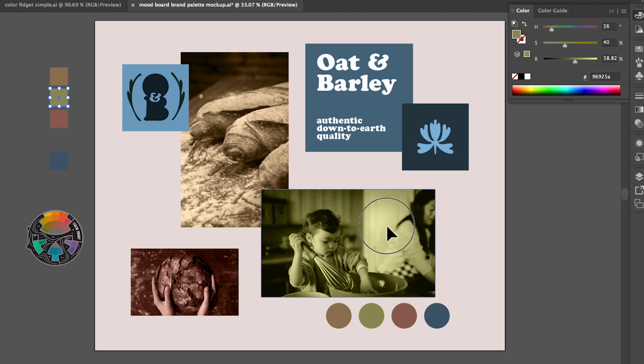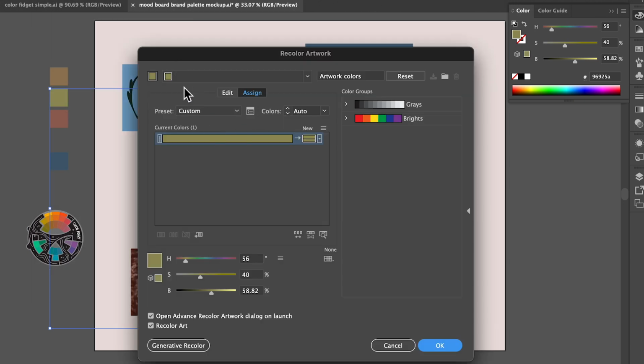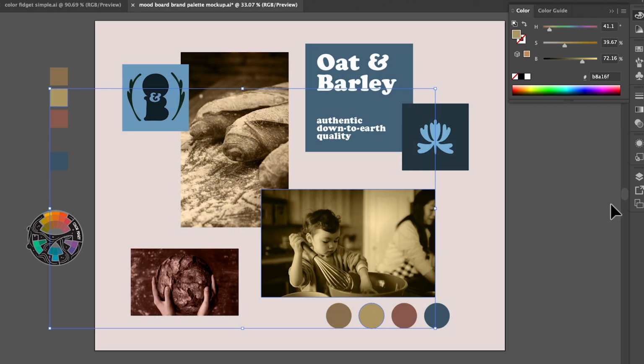So let me select all of the objects that are that color. I'm going to go to edit my colors, recolor artwork, edit. And what if I just bring it over this way? Do I want to keep it distinct from my other orange? Yes, absolutely. So what if I bring it up in brightness a little bit and see how that feels? Better. I'm sure you, if you played around, could do better, and I'd like to challenge you to try.